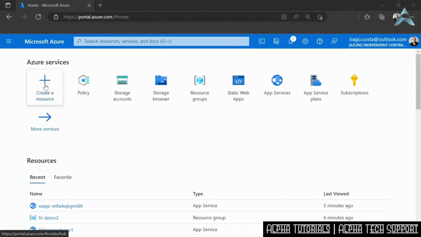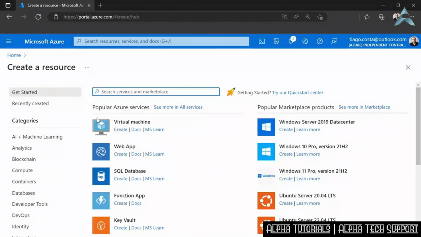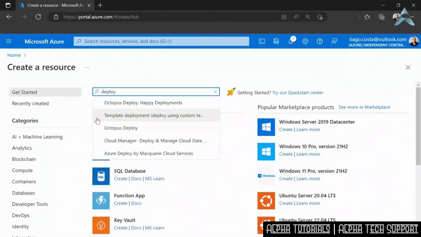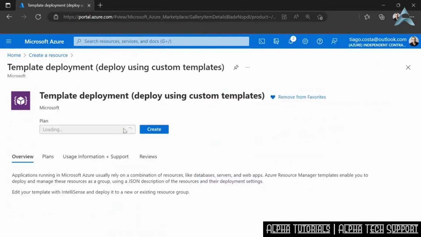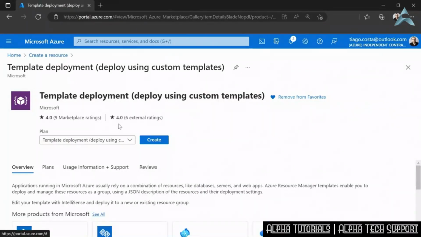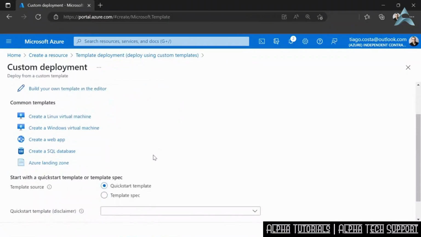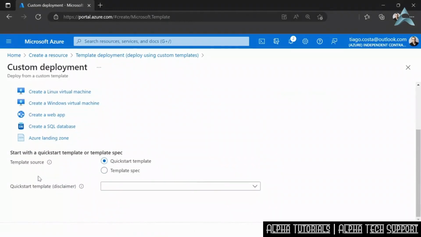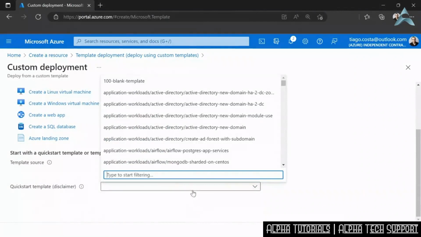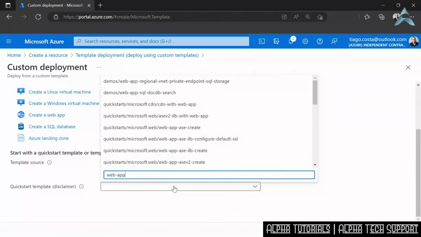Let's click on create a resource, and we're going to use a tool called template deployment. Under template deployment, you can just use the Azure portal basically to deploy ARM templates. So let's hit that create button. Let's scroll down, and we have these quick start templates, and there are pretty good ones in here already.